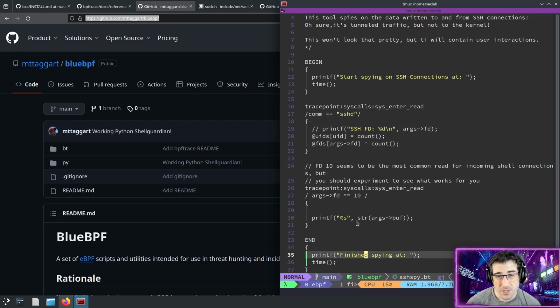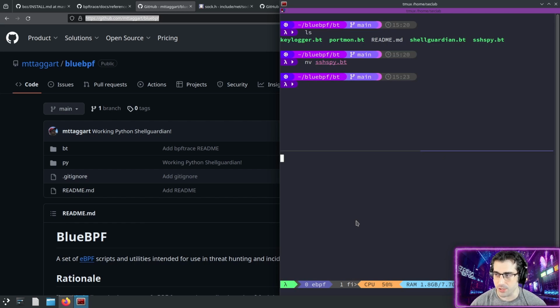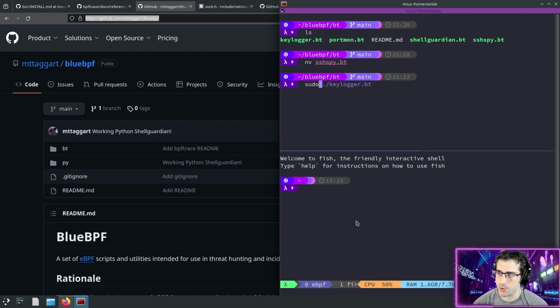Now, again, this is going to be messy when we run this, but the user input will be there. And the reason it's going to be messy is because the SSH connection is not just reading in the text of the input, it is reading all of the terminal display that is being sent. So we have to kind of parse through all of that in order to see what we want to see. Let's run this and you'll get an idea of what I mean. So sudo SSHSpy.